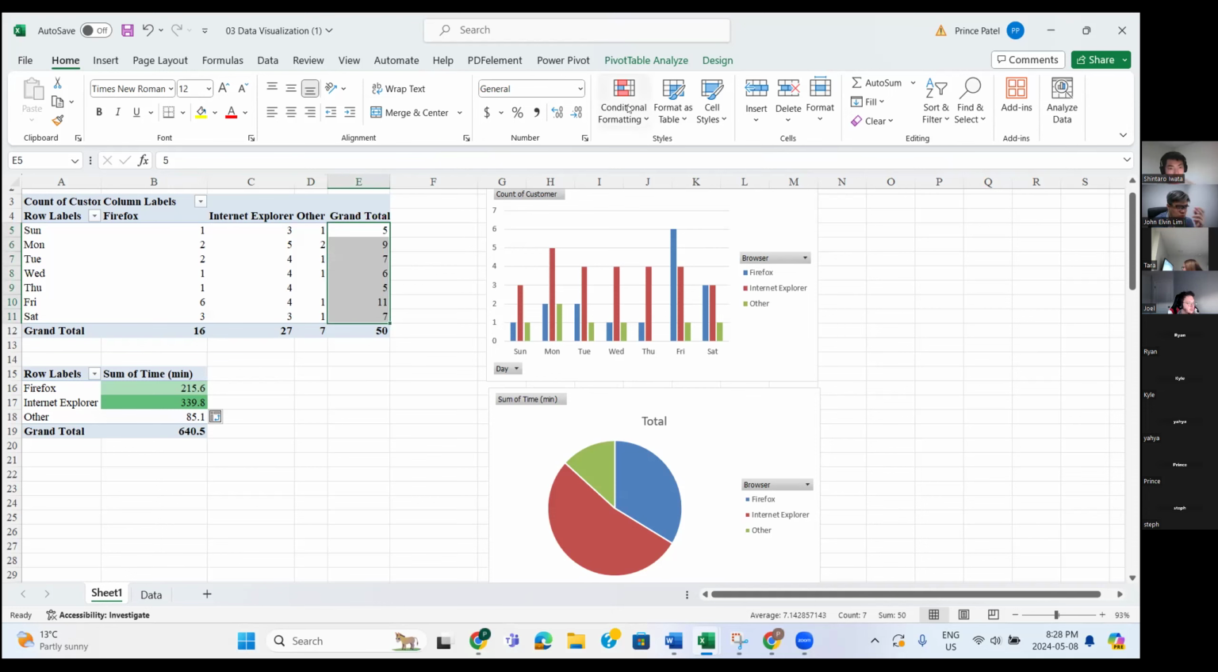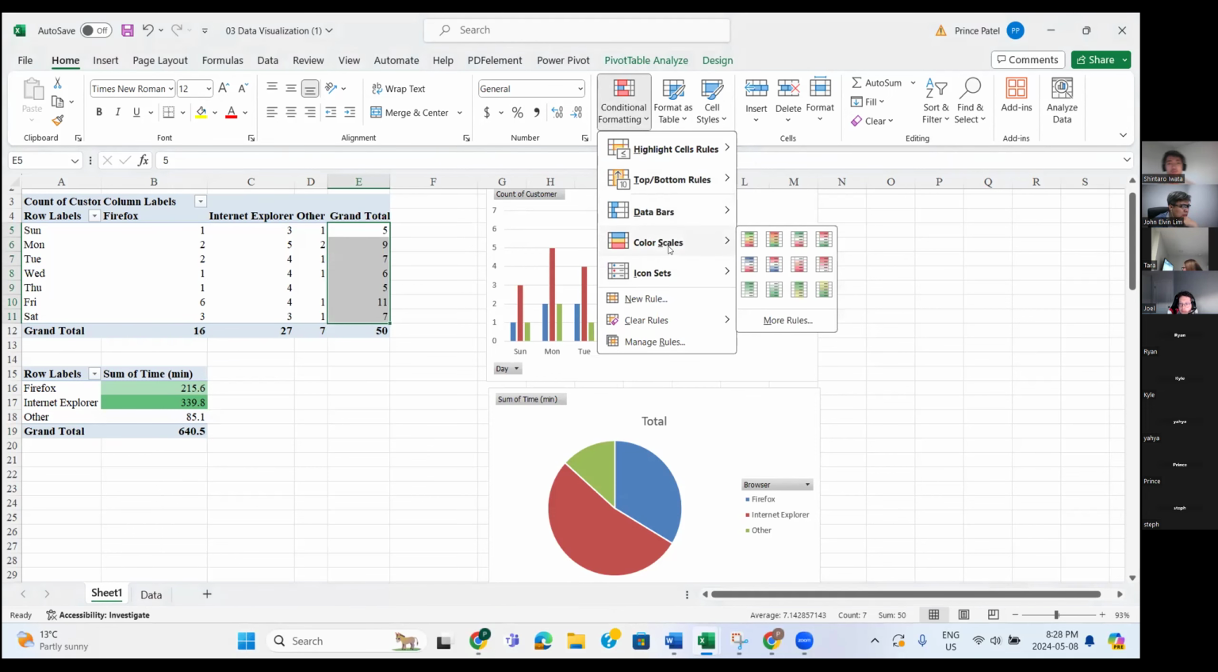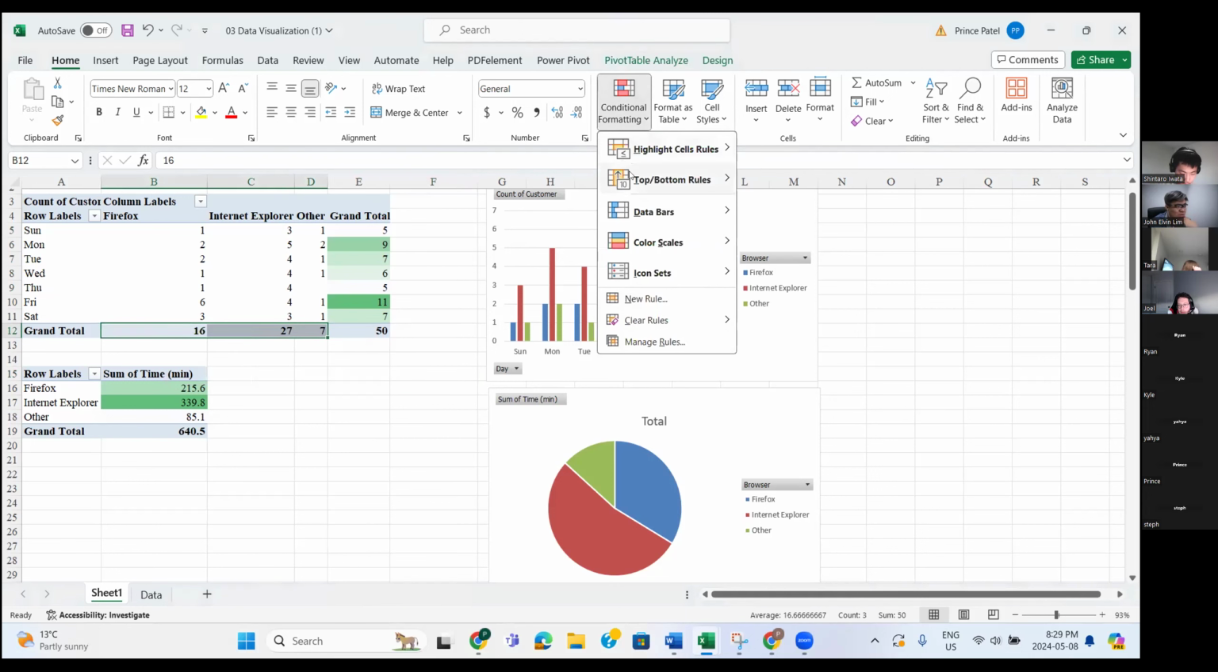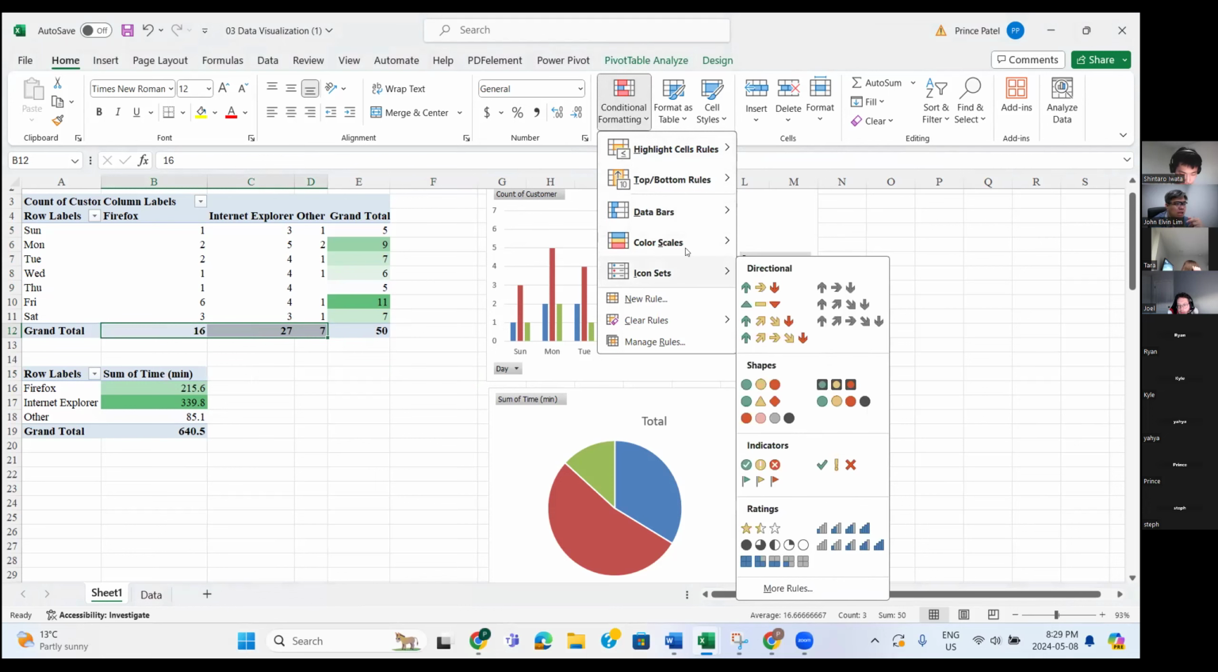The grand total. So you start with the total. For the days of the week, you can use the same color scales and then highlight it. Okay, you select that. How about for the preferred browser? You can also highlight the total as well. You can use the same color or a different color. No, the total. Where's the total? No, we're on the same table. The total for the browser. It's 16, 27, and 7, right? That's the total. So you want to highlight that as well. Then use conditional formatting. Is it good to use the same color, or do you want to try a different color this time?